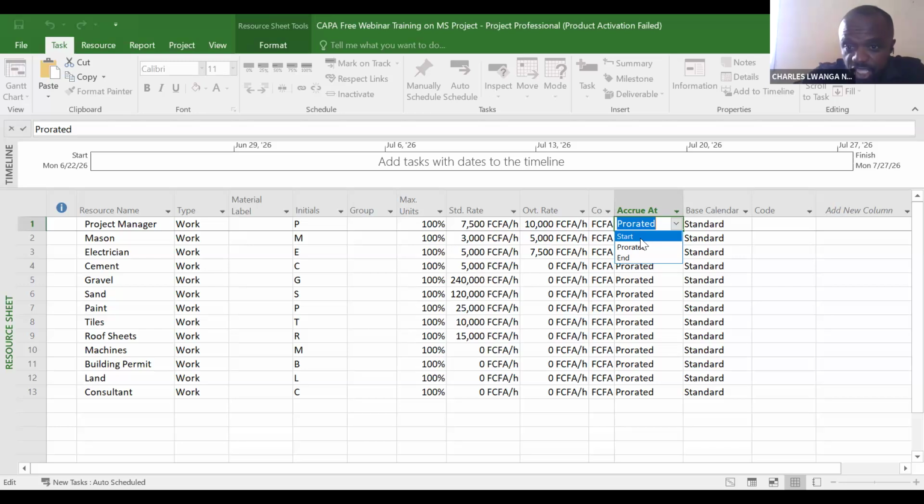Now, if you select start, it simply means that you will pay the person before the person starts the work. Let's say, for example, the work is supposed to start this coming Monday and finish on Friday. It means you pay the person on Monday morning before the person starts the work. But this is a little bit risky because you may pay the person and the person decides not to come to do the job again.